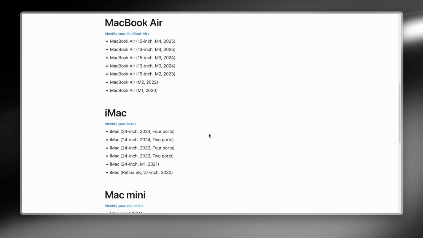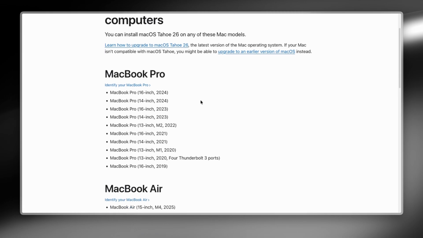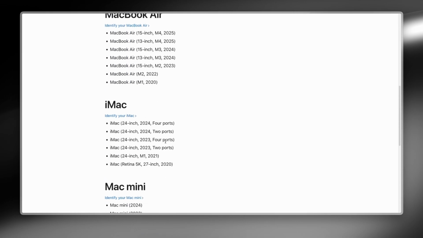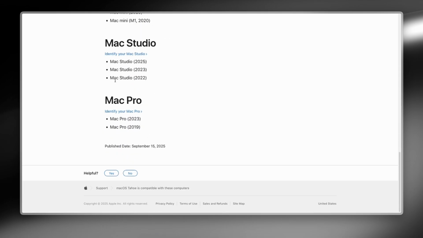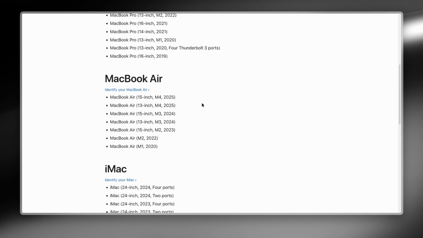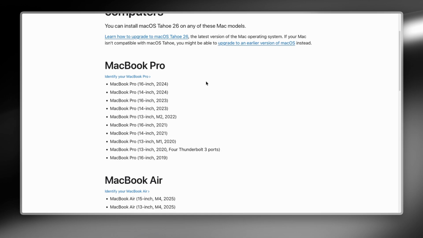Now, on this list, there are also some of the Macs which do still have the Intel processors. For example, MacBook Pro from 2019. Then we also have iMac from 2020. And down below, we can also find the Mac Pro from 2019. So all these devices which have the Intel processors are still supported. Other devices are all already on Mac Silicon or Apple Silicon chips.